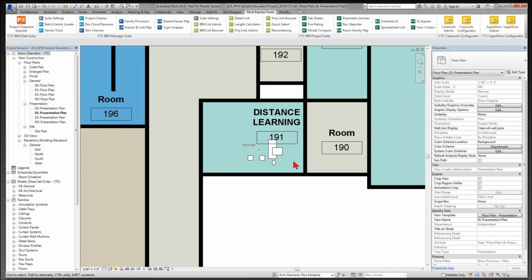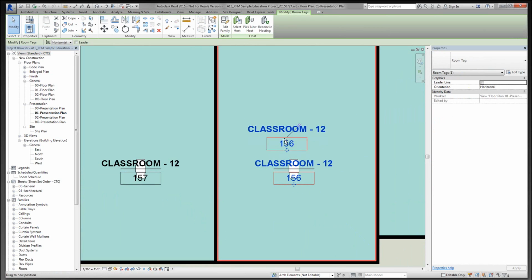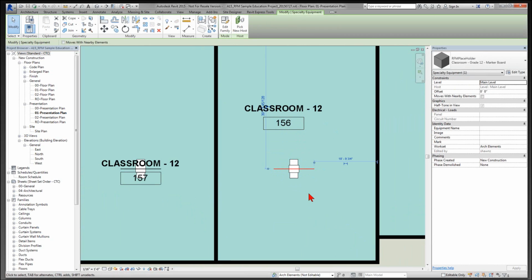So I also have something similar going on down in these classrooms here for my grade 12 classroom. So if I grab this room tag here, pull off the side, one of the things I have here is a marker board. I've got, in this case, an instructor chair that might go near the desk. I've got the actual desk itself.